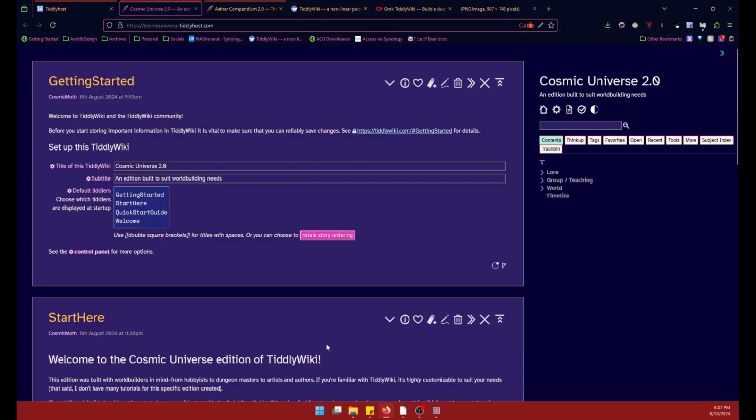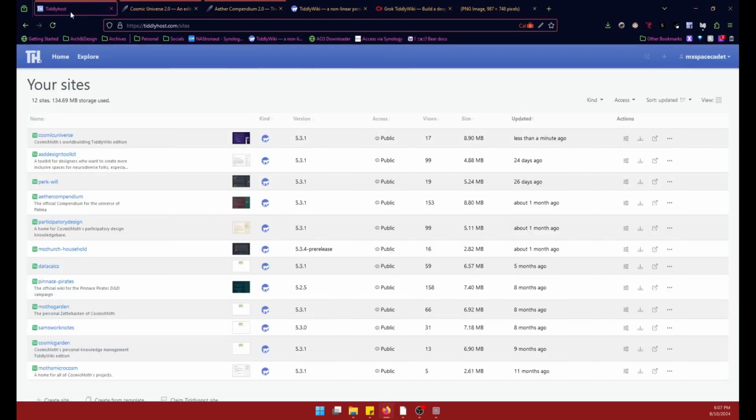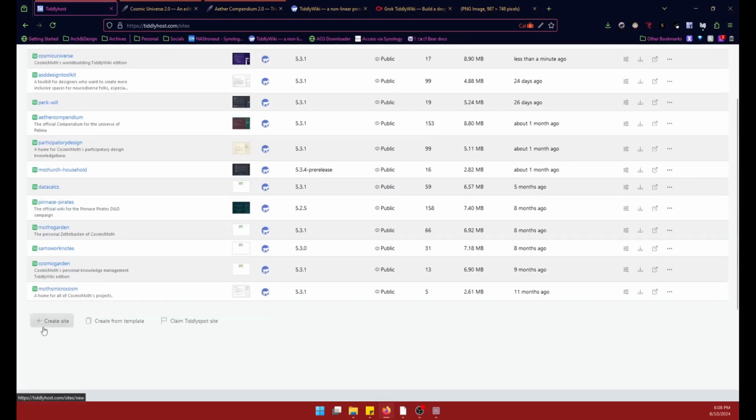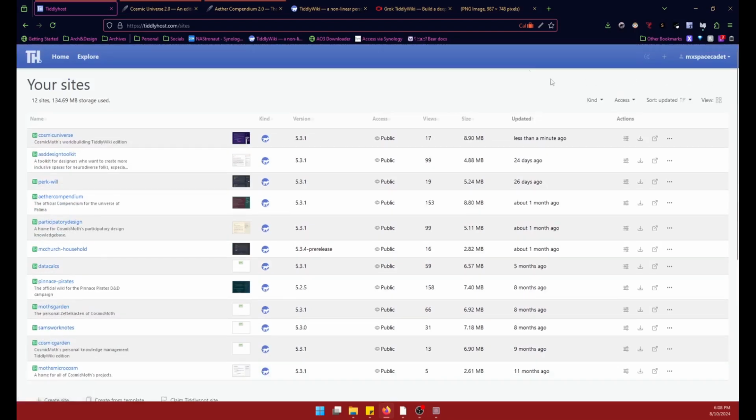Out of the box, when you download the Cosmic Universe Edition, it's going to look like this. If you're operating on TiddlyHost, the way you're going to import that is you're going to create a site, run through the process of creating a blank site, and then go to your site on your home page where it's listed, for example, Cosmic Universe.